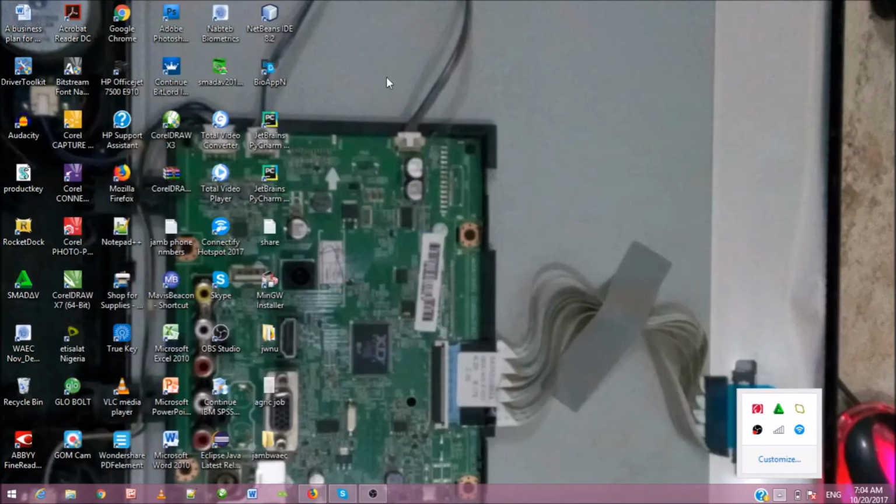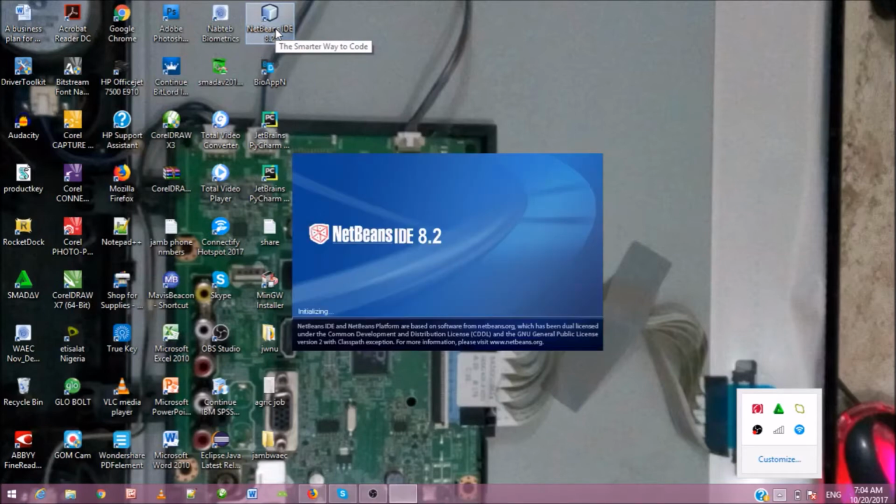So once the installation finishes, you're going to get your Netbeans here, like I have mine here, Netbeans 8.2. So I'm going to double click on it to open it, so that I can start coding Java immediately. So that's all about doing your installations. Make sure you install the JDK first, because the JDK is the development environment that enables your Java code to work. Without it, your Java code will not work.